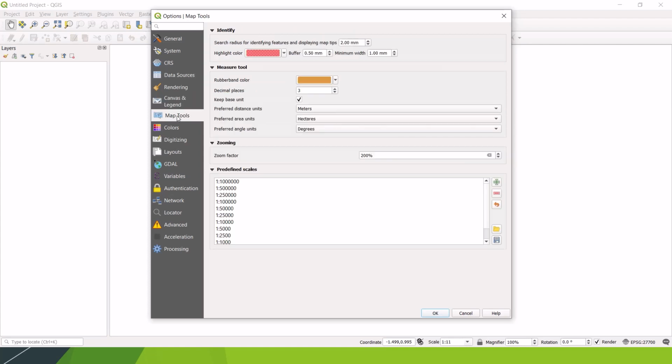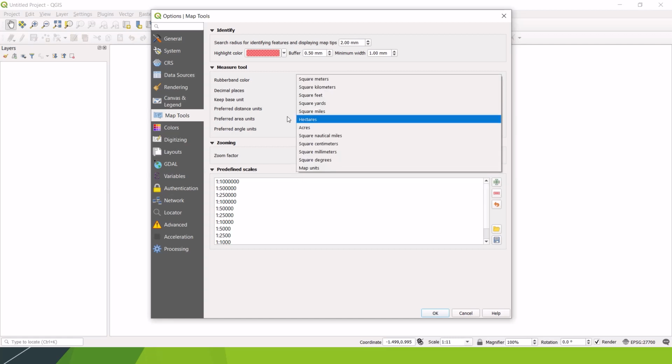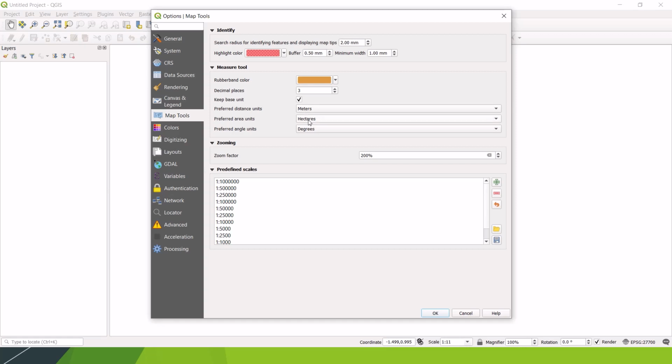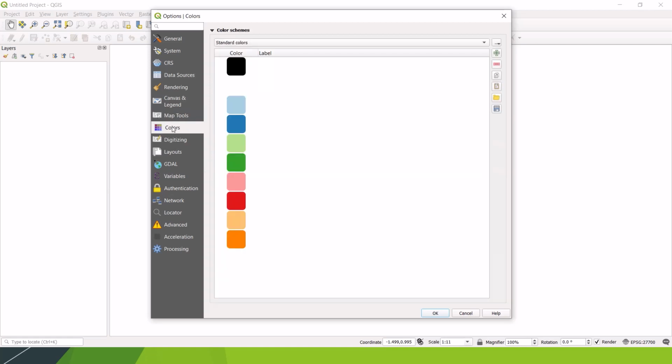Map tools. Main one in here is your measurements, the units that you're actually using when you make measurements of area and length and angle. You can change what that's actually measured in. Sometimes you may want to change the area, or if you're measuring larger things, you might want to change that.